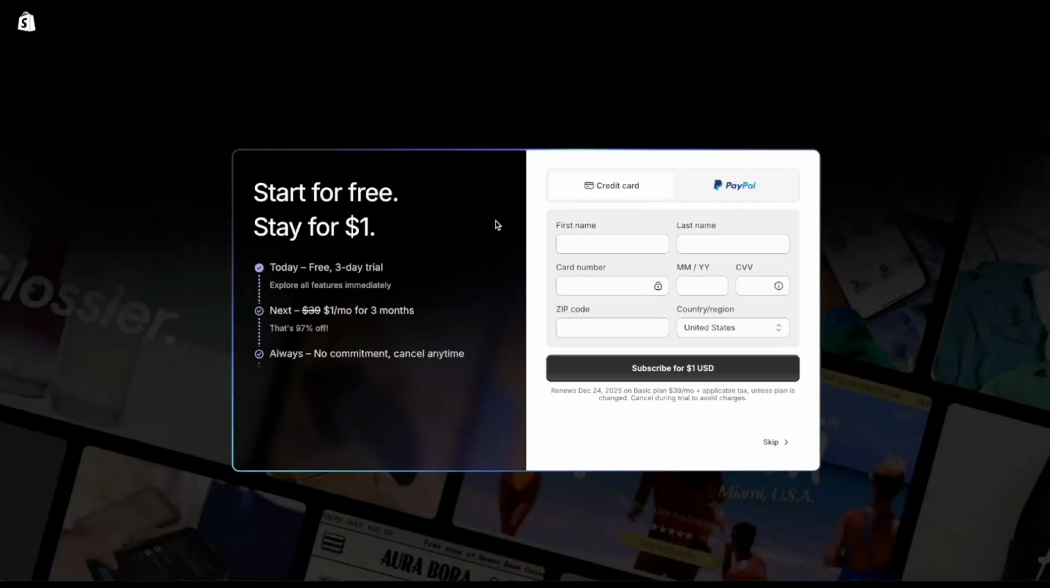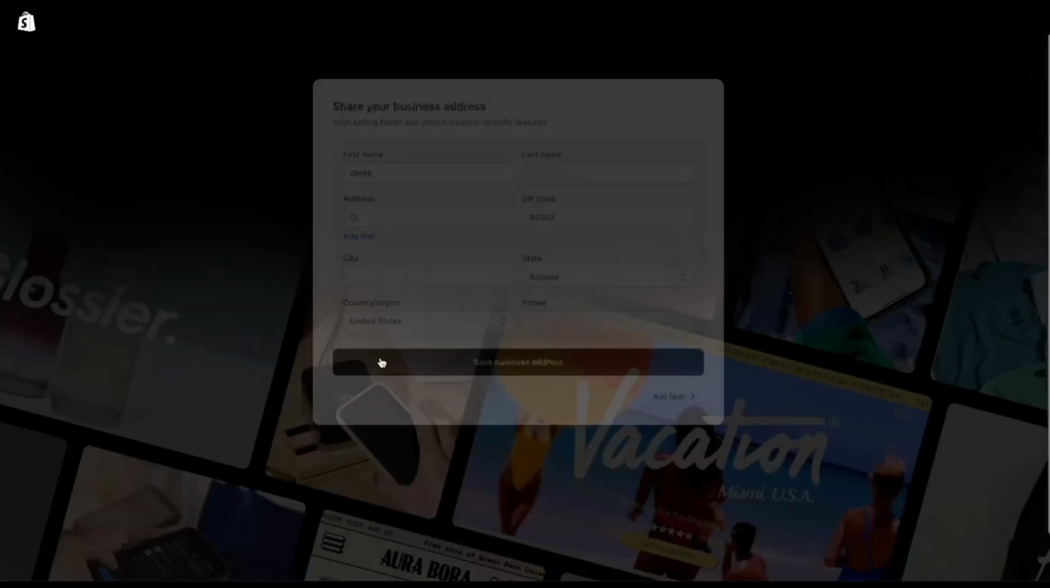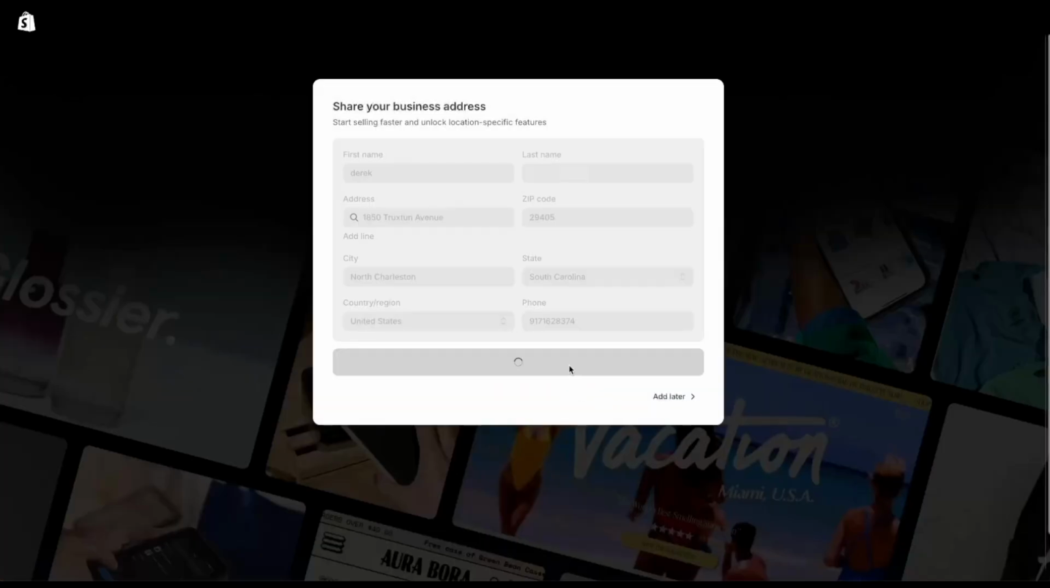And then here, I would recommend you to complete the billing information so that you can lock in the best rate. And if anything changes, you can cancel anytime. And next we are going to select our plan. If you're brand new, I would just recommend you to go with the basic, and you can always upgrade as you grow. So let's click on try basic. When you're done, just click on save business address.